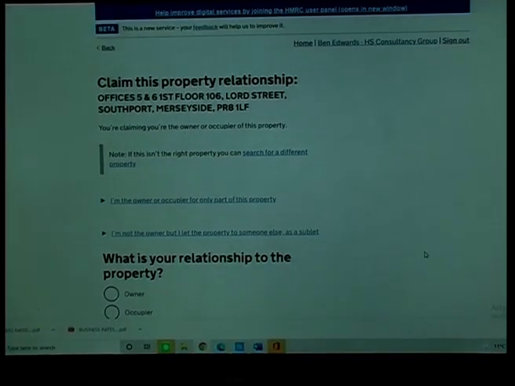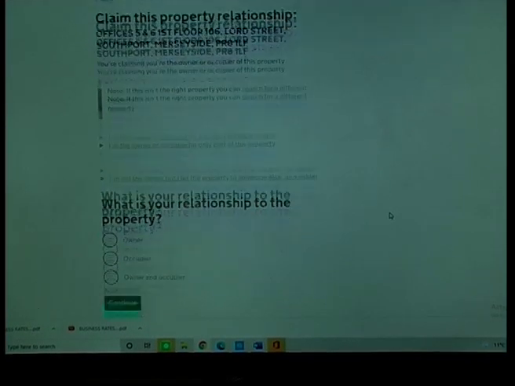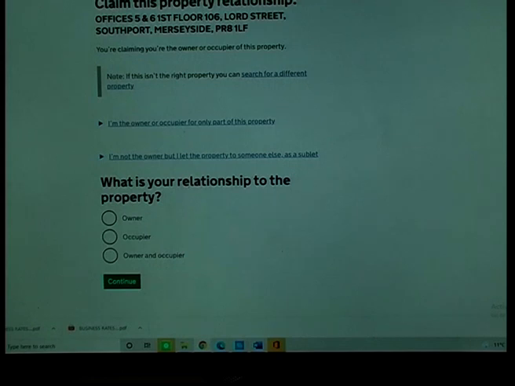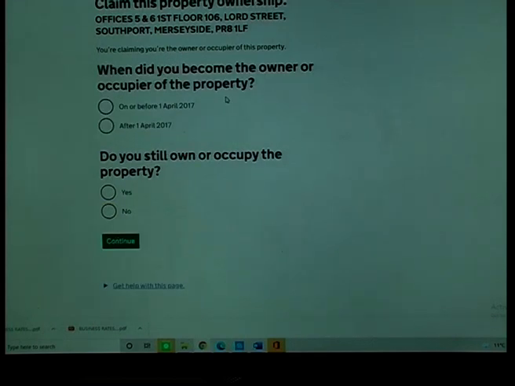Now ask a couple of details in relation to the property. The first one is going to be, what is your relationship to the property? I appreciate most people rent the place, although some people will be the owner and some people will be the owner and the occupier, depending on whether you lease it back to yourself or not. Continue. When did you become the owner or the occupier of the property?